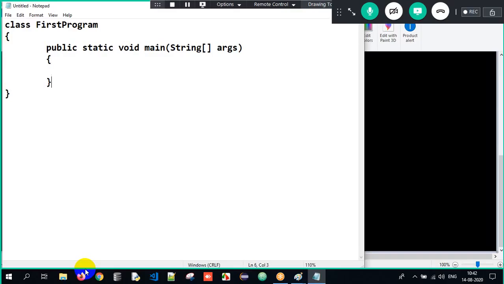So I have a class. I have a main method. I'm developing the program. Okay? Now I need to print hello world. How will I print hello world? Simple, sir. System dot out dot println. Open parenthesis close, and I have to print what? Hello world.